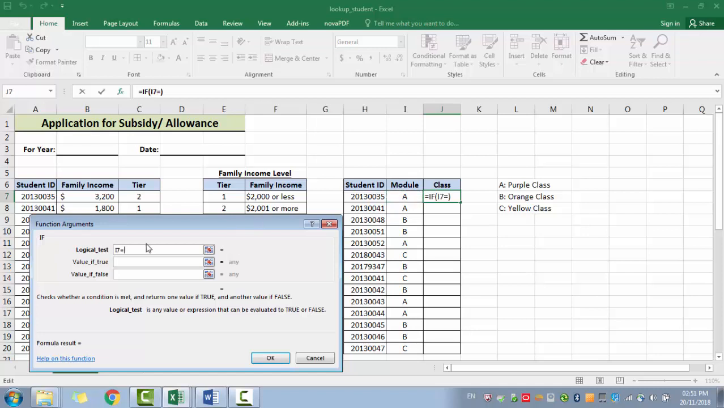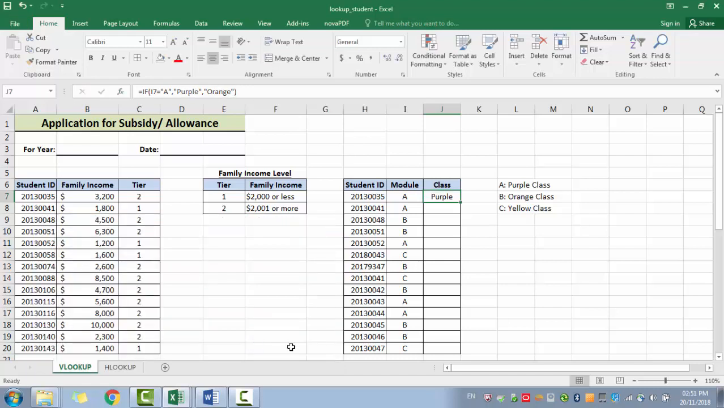Now A is a text, you will need to use the two inverted commas. If it is true, this student is supposed to go into the purple class. Notice the two inverted commas. If it's false, the student will go into the orange class. Click OK. Now let's drag this function down to the last student.